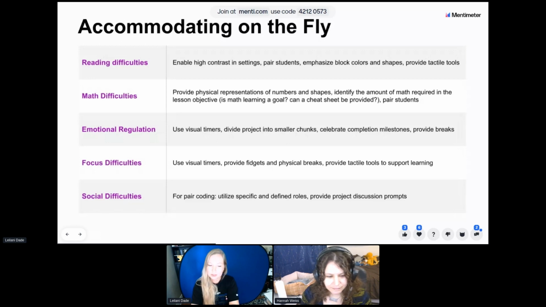As far as focus difficulties go, again, visual timers are very, very helpful for that. Fidgets. I know fidgets can sometimes be a controversial thing in classrooms. Some people love them. Some people find that they're distracting, but they can be helpful. Physical breaks, as far as getting up and moving away from wherever the device is, are really important. And providing some tactile tools to support learning. We're going to give you some examples in just a second on that.